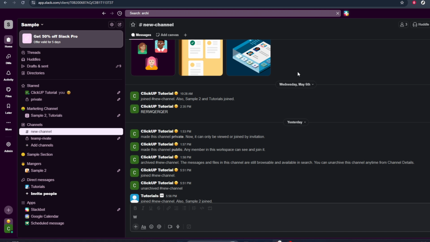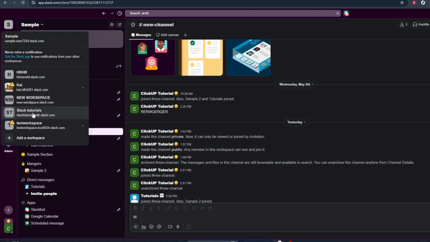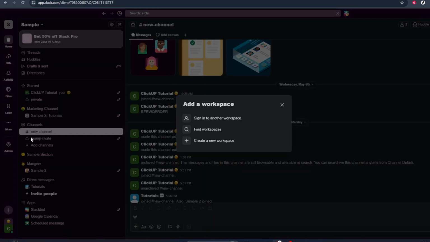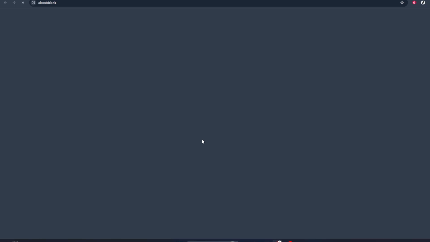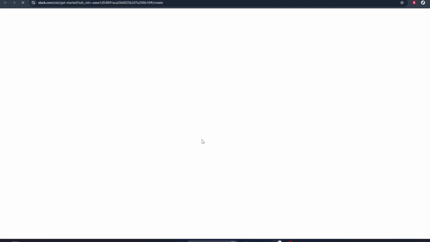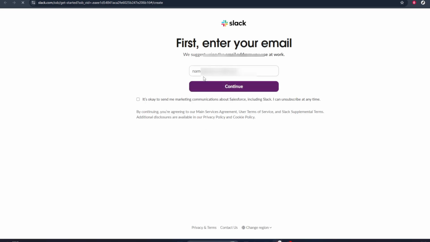When the menu opens, look for the option that says Add a Workspace. Go ahead and click on that. This tells Slack that you either want to join an existing workspace or set up a new one for your company. Next, you'll see an option labeled Create a New Workspace. Click on Create a New Workspace. This is the path we're going to follow to set up a fresh, dedicated space for your team.